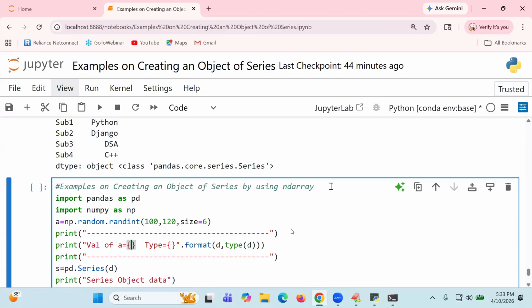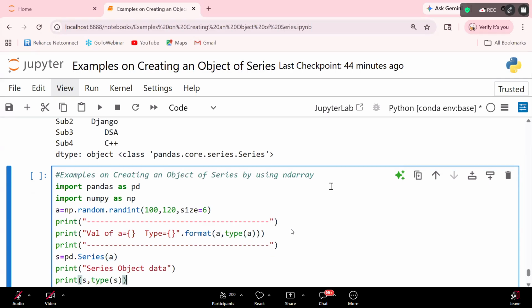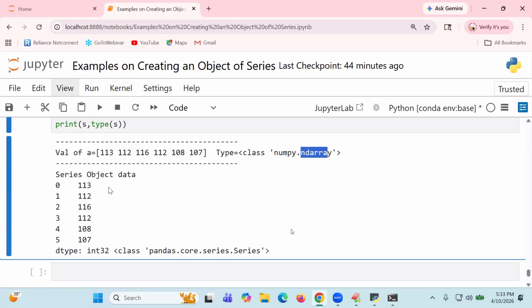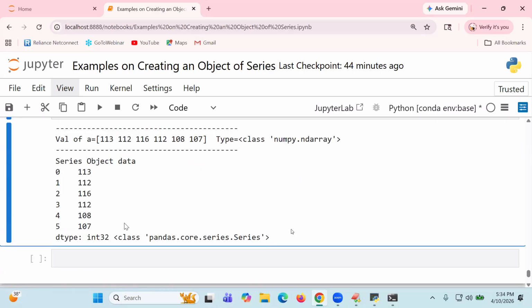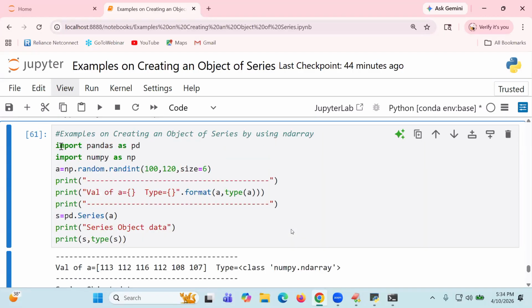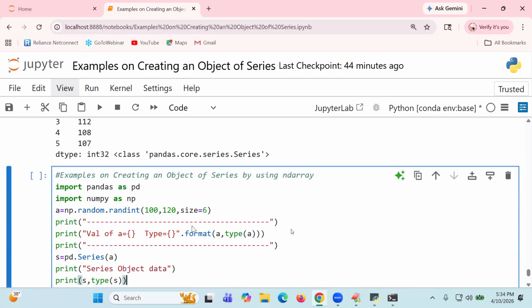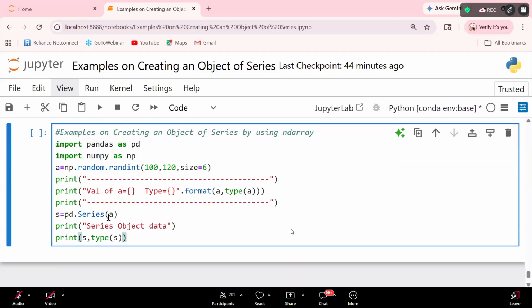Now I'm writing value of A, type of A. So got it. What am I converting that into? Series A. So I'm going to create series data. Am I creating an ND array or not? Did I create a series object or not? If you want to give your own indices, can I give it? Can I give it my own index? Yes. How do you give it your own index, students?